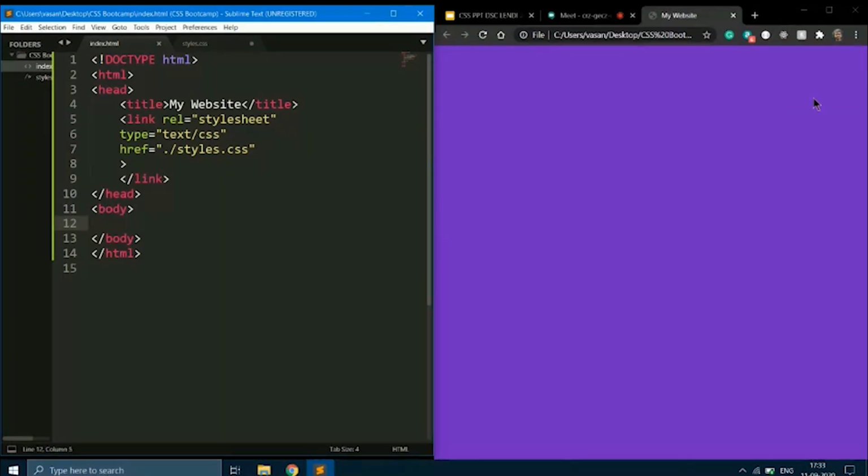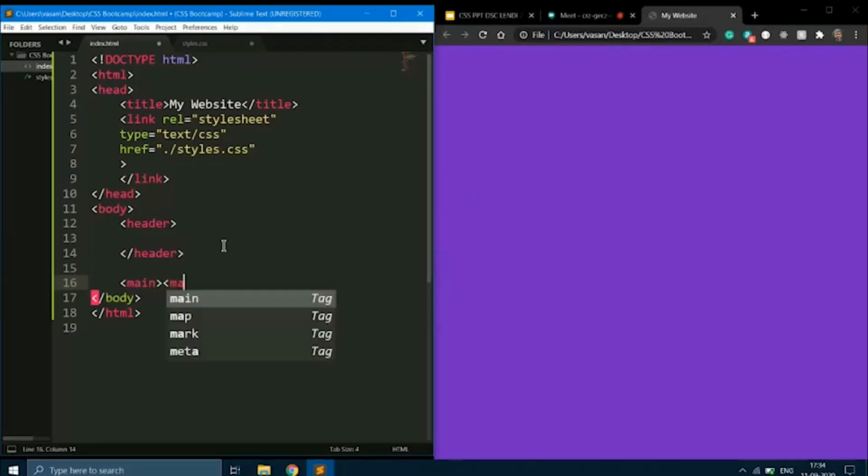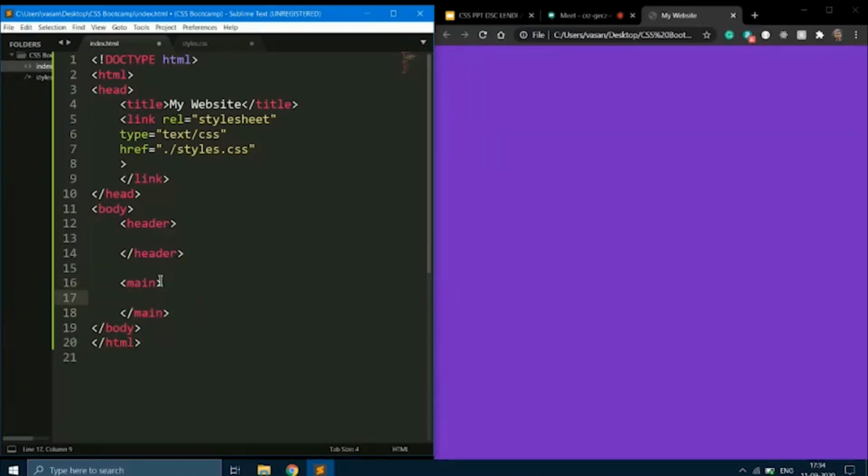I'm going to divide our website into three parts. The first one is the header part. There is a tag called header in HTML. So the first part, which is nothing but the top part of our website, is header. And the middle part of our website is main, which is nothing but the body of our website. This is the second part of our website. And the third part is footer. These are all predefined HTML tags.